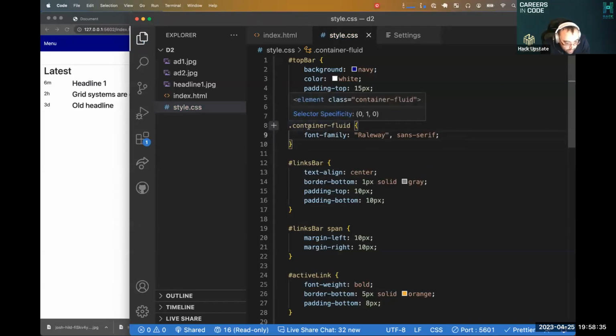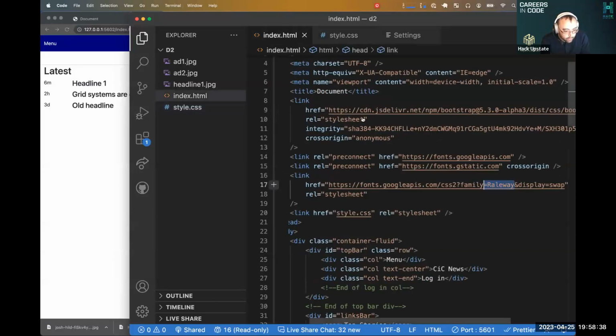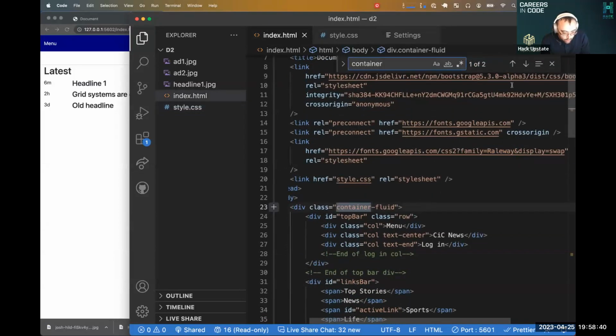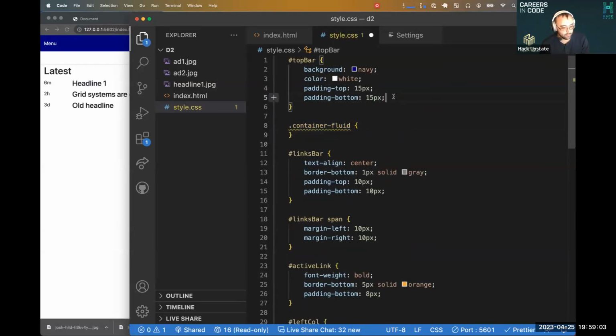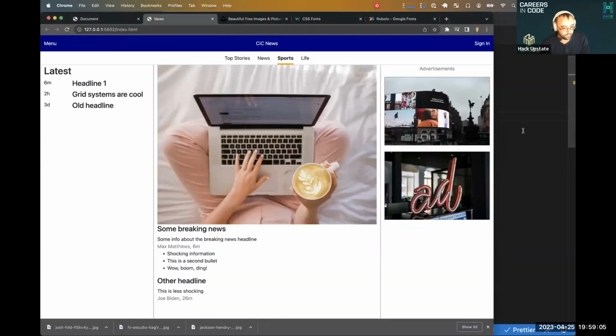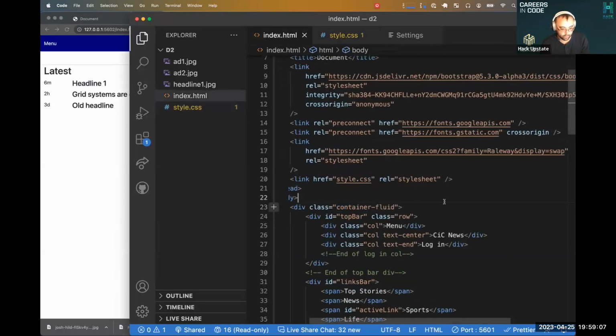Well, container, did I spell it wrong? No. Kind of surprised that didn't work. This is what happens when you don't test code and then show it to your students. If I put it back, does it style that? Nope. I broke something real good.